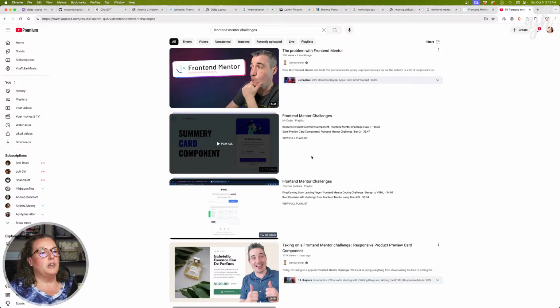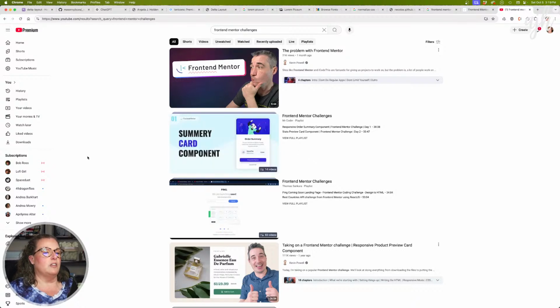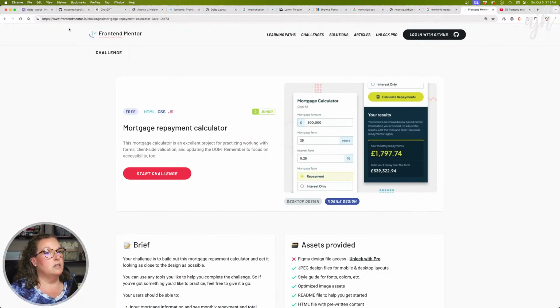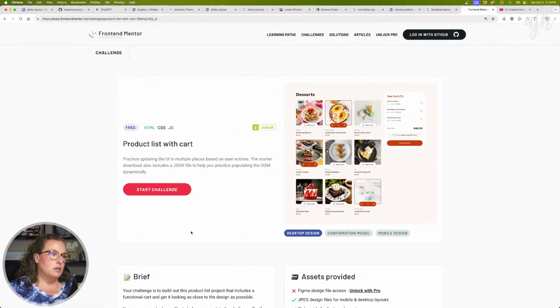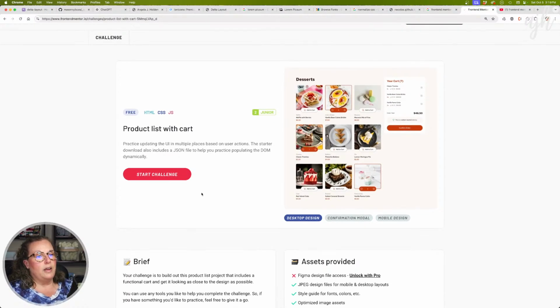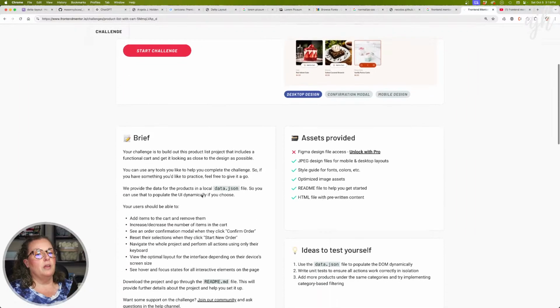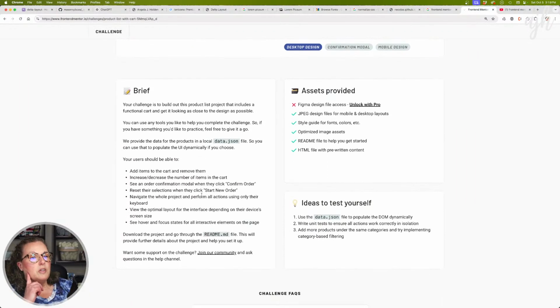So there's people here definitely doing these front-end mentor challenges. So product list with cart. Let's go back to challenges. Product list with cart. Oh yeah, we can definitely do this. Practice updating the UI in multiple places based on user actions. The starter download also includes a JSON file to help you practice populating the DOM. Your challenge is to build out this product list project that includes a functional cart and get it looking as close to the design as possible.